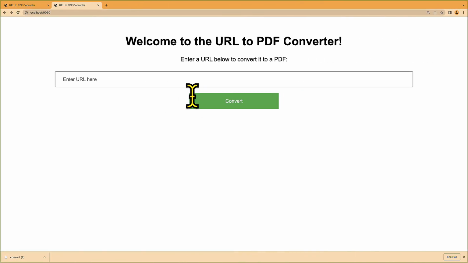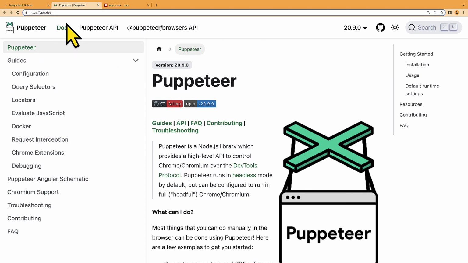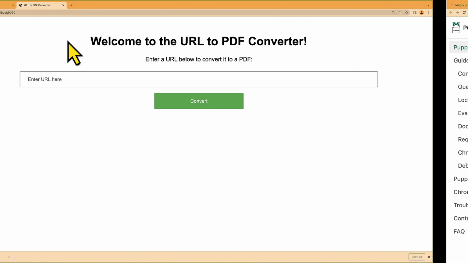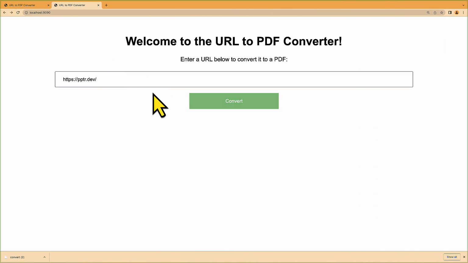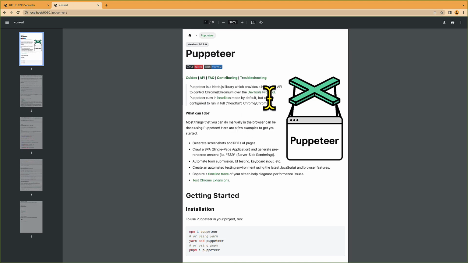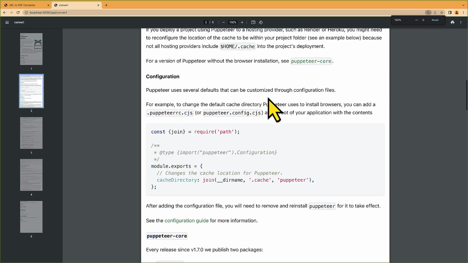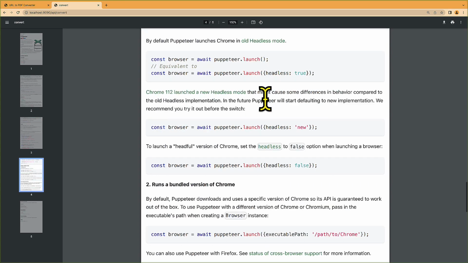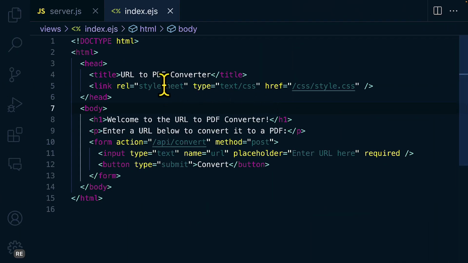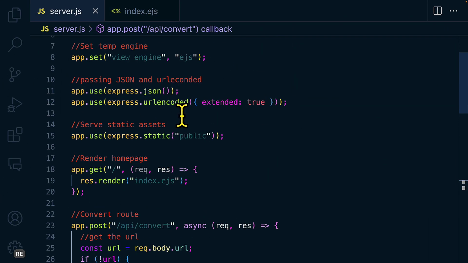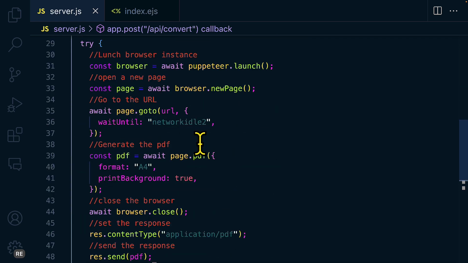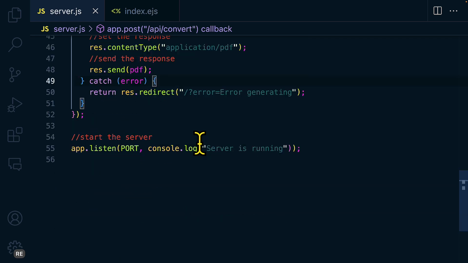Let's go ahead and try it out, and I'm going to copy this URL and paste it here and convert. And we have the PDF version of that website. How cool is it. So in case you have some challenges, I would advise you to go through the code step by step, and I'll provide the final source code for you.